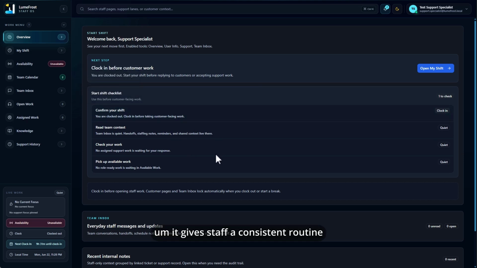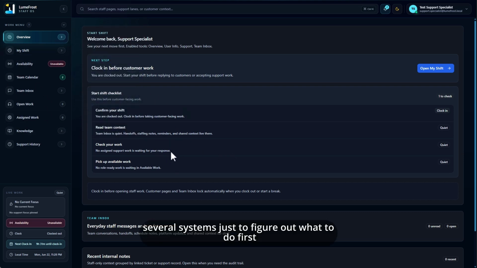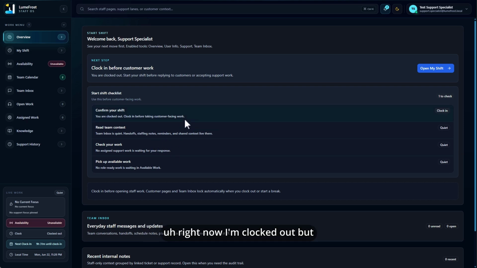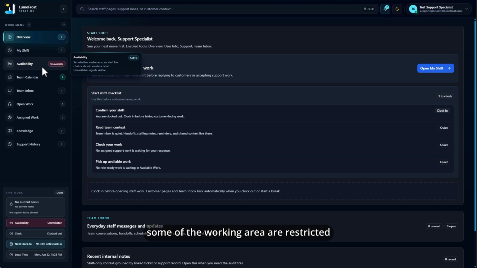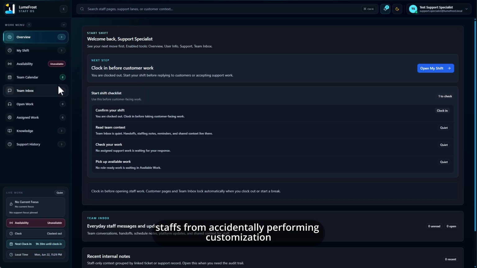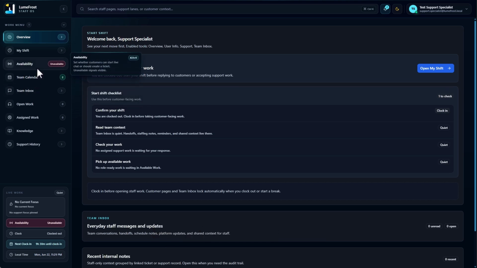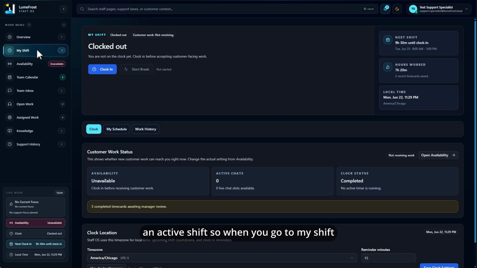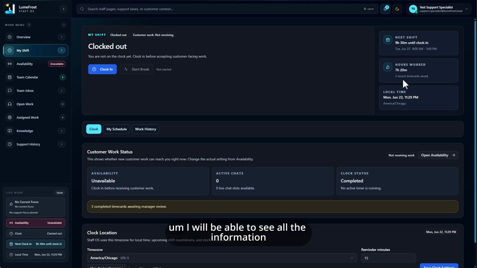It gives staff a consistent routine instead of making them search through several systems just to figure out what to do first. Right now I'm clocked out, so some of the working areas are restricted until my shift begins. This prevents staff from accidentally performing customer-facing work outside of an active shift. When I go to My Shift, I can clock in or start my break, and I can see all the information about my shift, like my next shift, 9 hours and 30 minutes until I clock in.